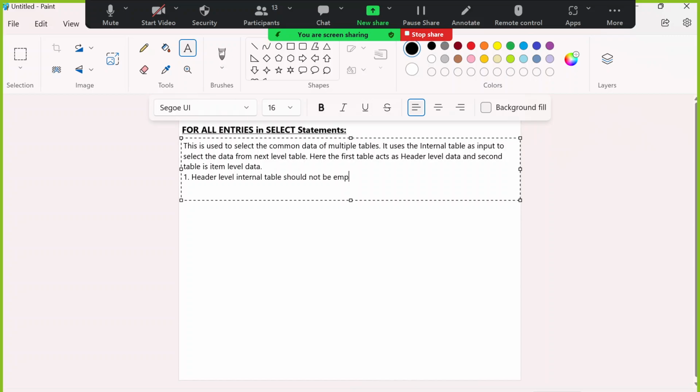What are the prerequisites? The header level internal table should not be empty. At least one record is needed. How can you check this? If the header level internal table contains at least one record or not. How can you make sure? We can add one if condition.